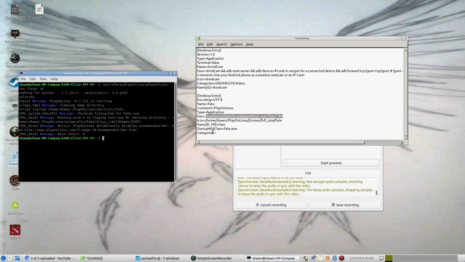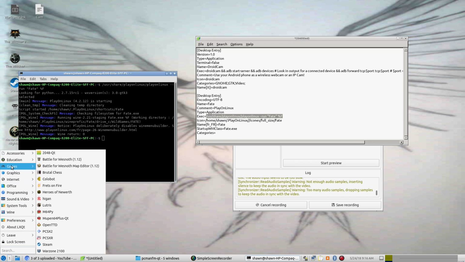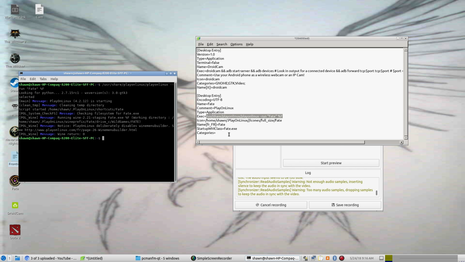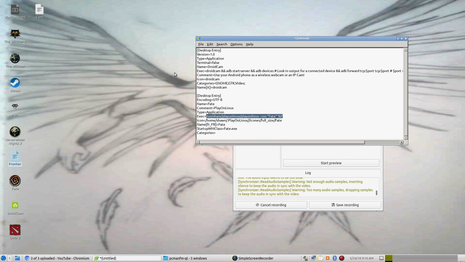And then, of course, you can put in categories. So I could probably specify that to go in my games folder, and it would appear in this menu system if I had the right desktop for it. I don't use that because I just prefer to open up Play on Linux and do it that way.